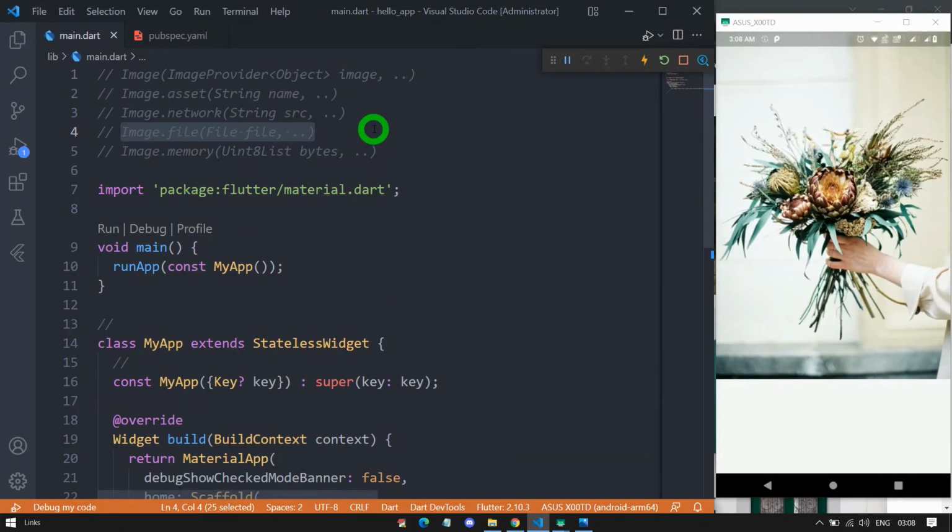Now let me explain the Image.file constructor. This constructor allows us to display the images present in your device. It's important to note that asset images and file images are totally different, because asset images are the images which are part of your application, but file images are not part of your application. These are the images already present in your device, or it might be an image that you capture with your phone, or some downloaded images and so on.